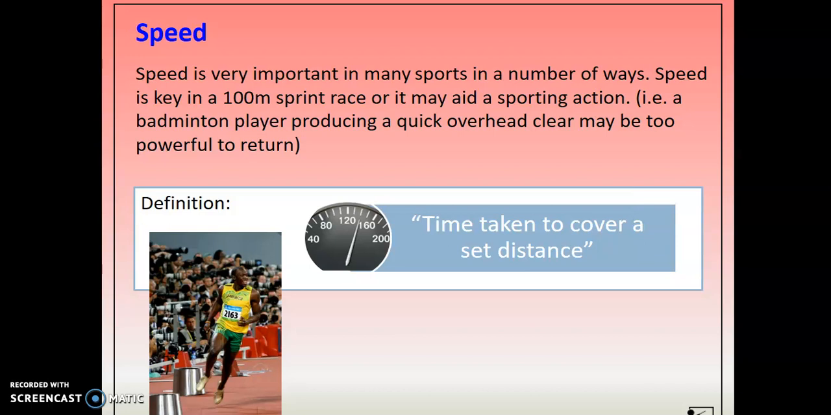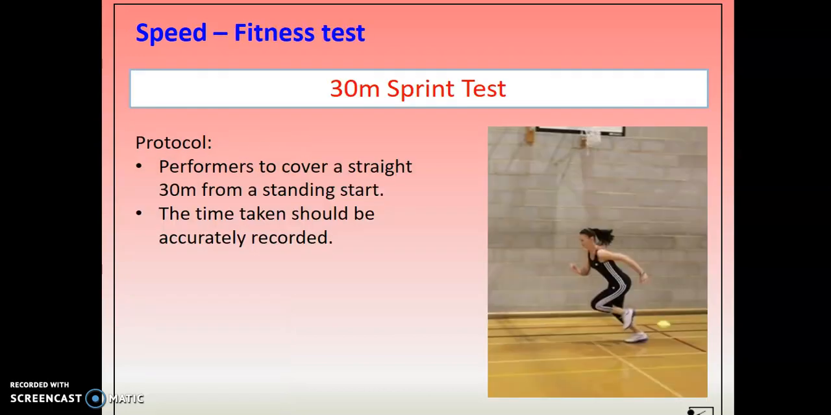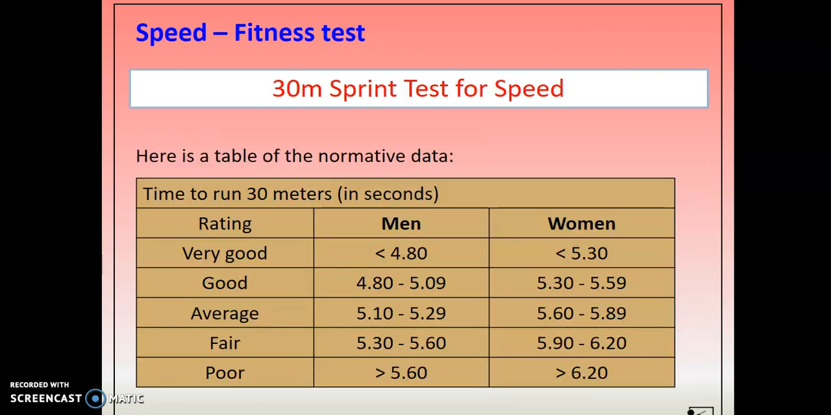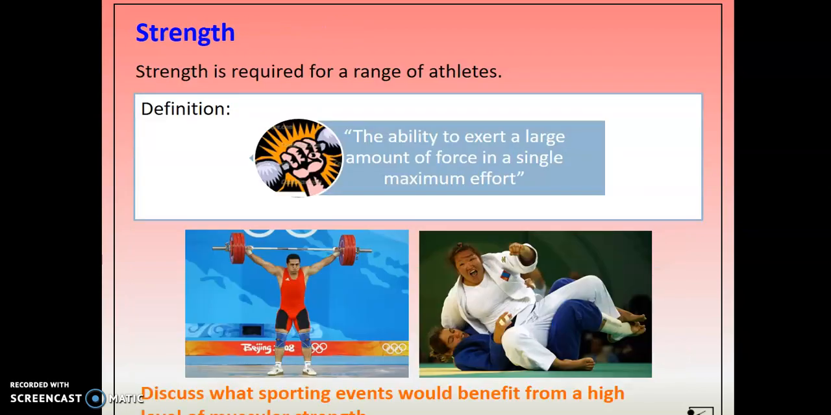So this is that it's not just running really fast. That's not just what we're talking about when we talk about speed. However, the test for speed though is a 30-meter sprint test. So essentially you cover the distance for 30 meters, making sure it's measured out accurately and it's timed accurately so you get reliable results. Just a bit of data on the 30-meter sprint test. Again, most of you will have completed this.